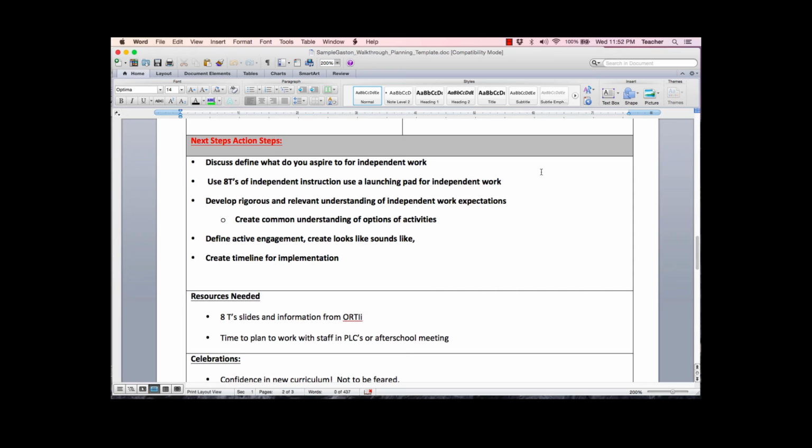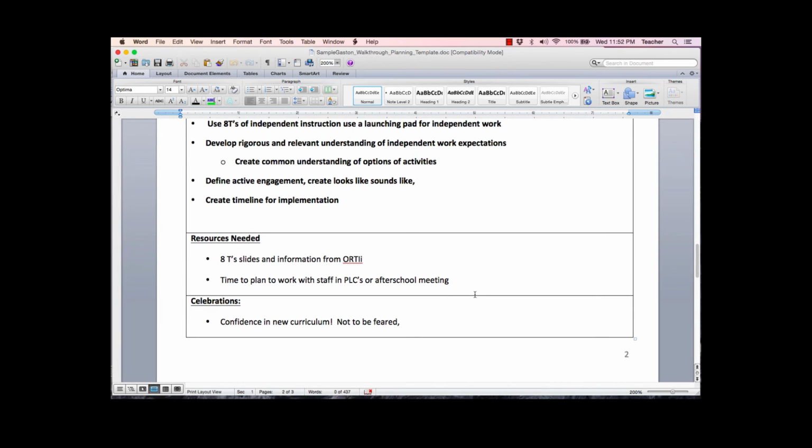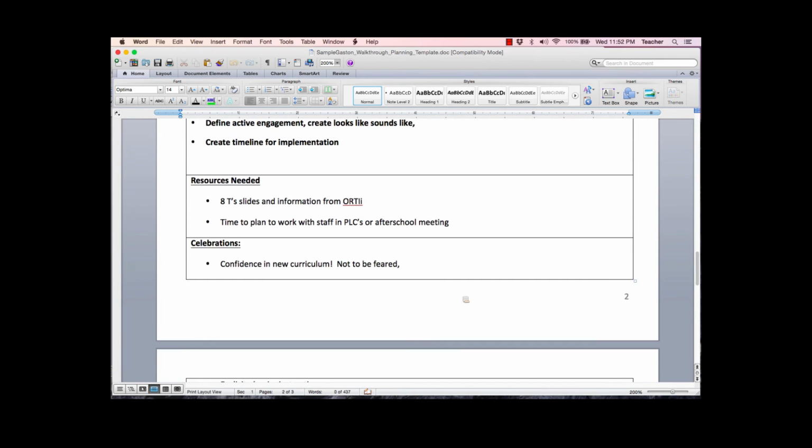They're going to develop a rigorous and relevant understanding of independent work expectations, define active engagement, and create a timeline for implementation. They've listed what resources are needed, and below you see some of their celebrations.